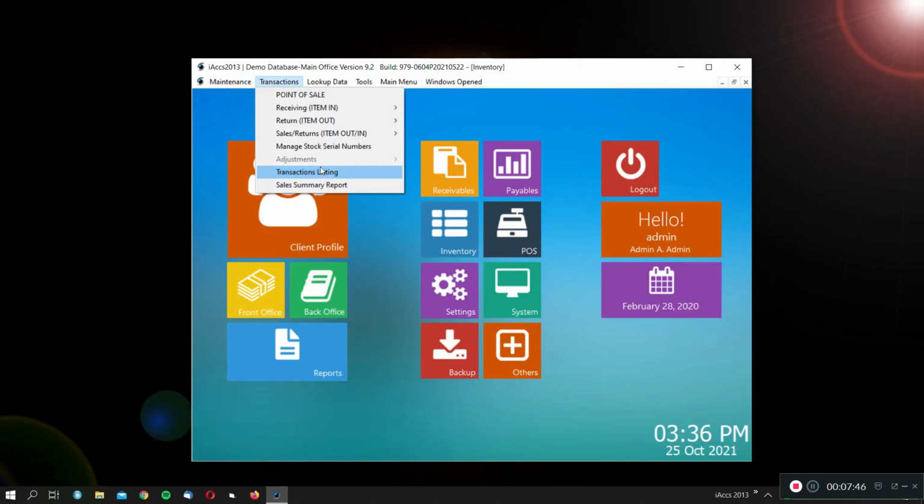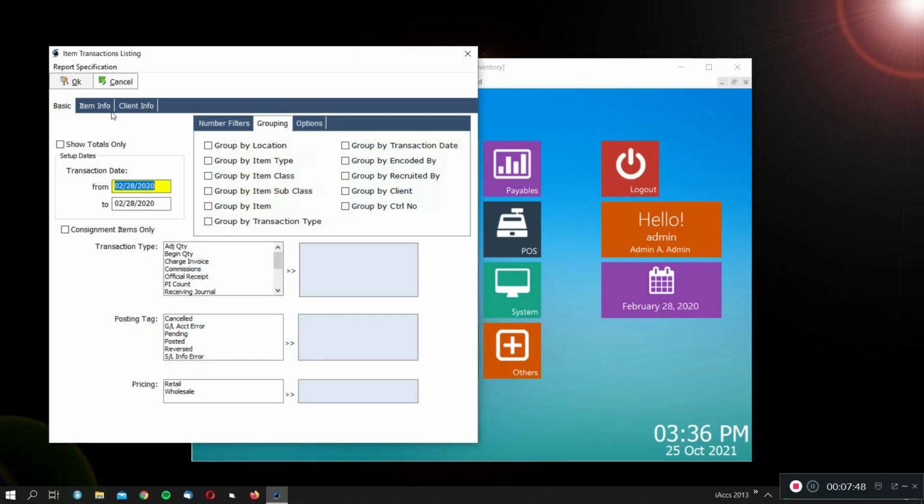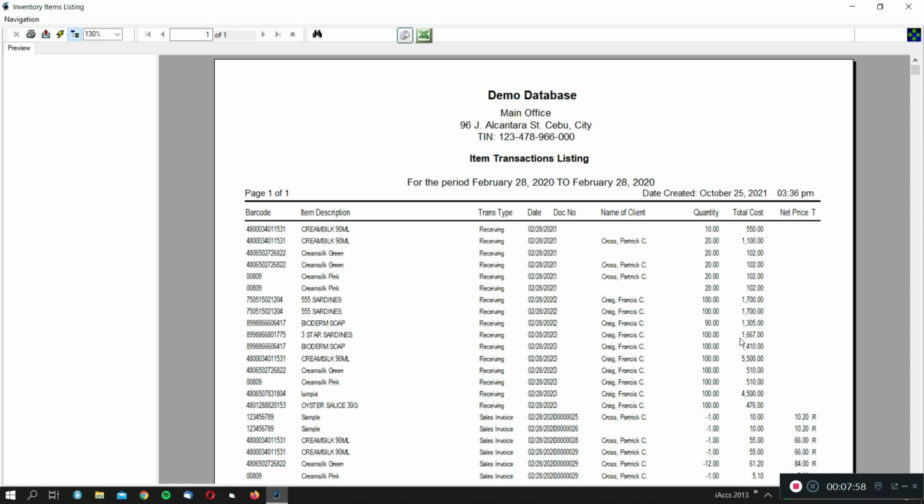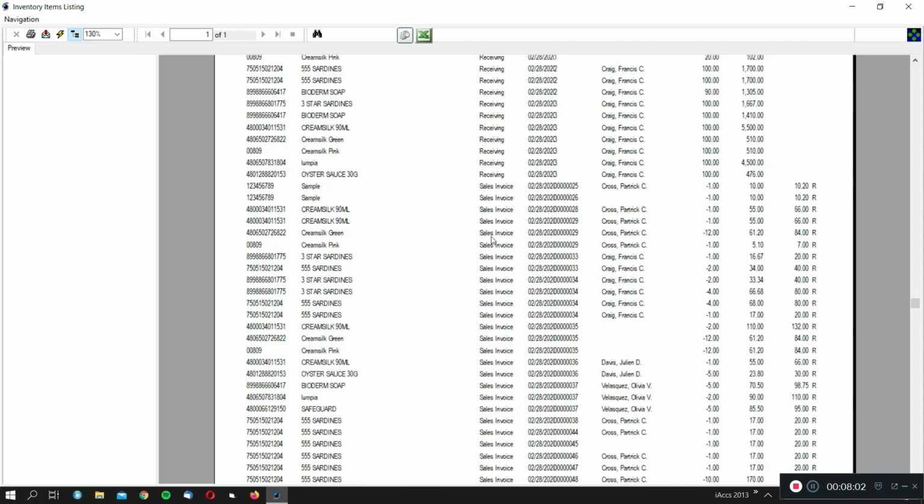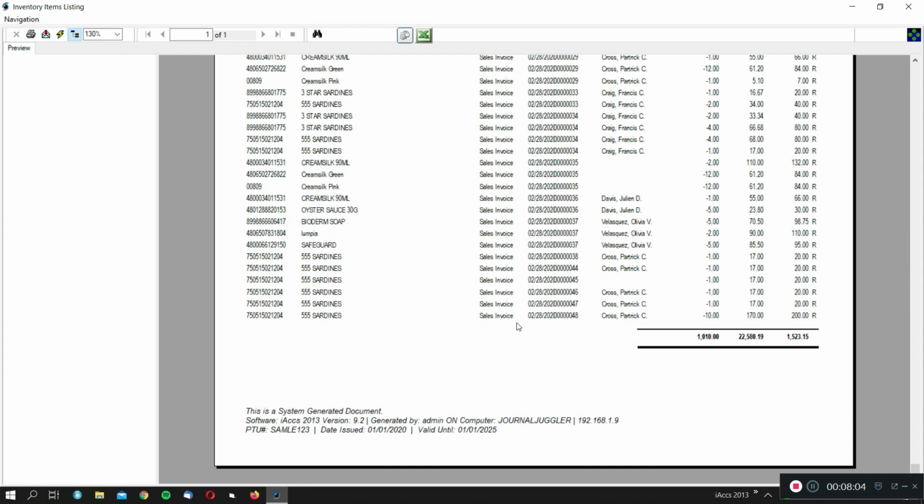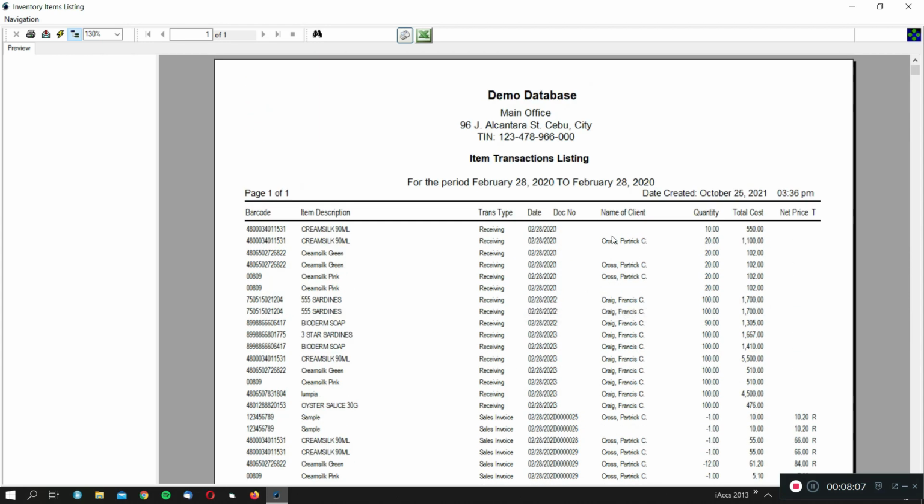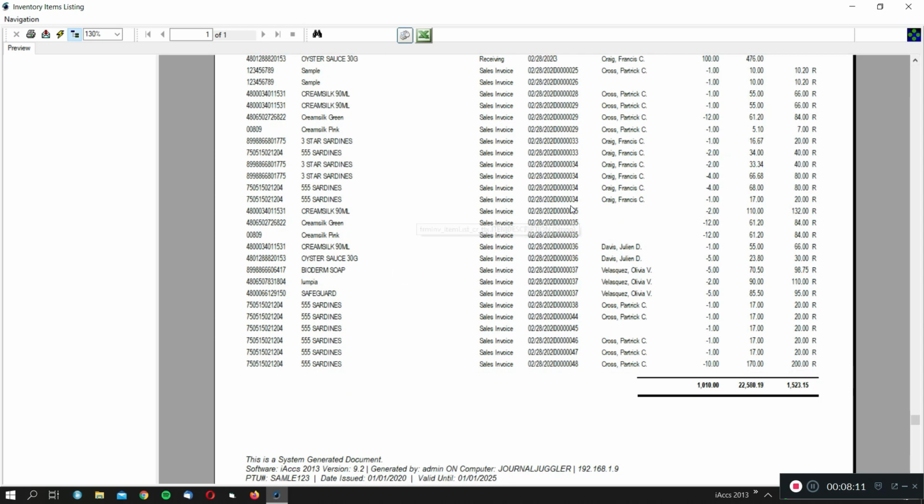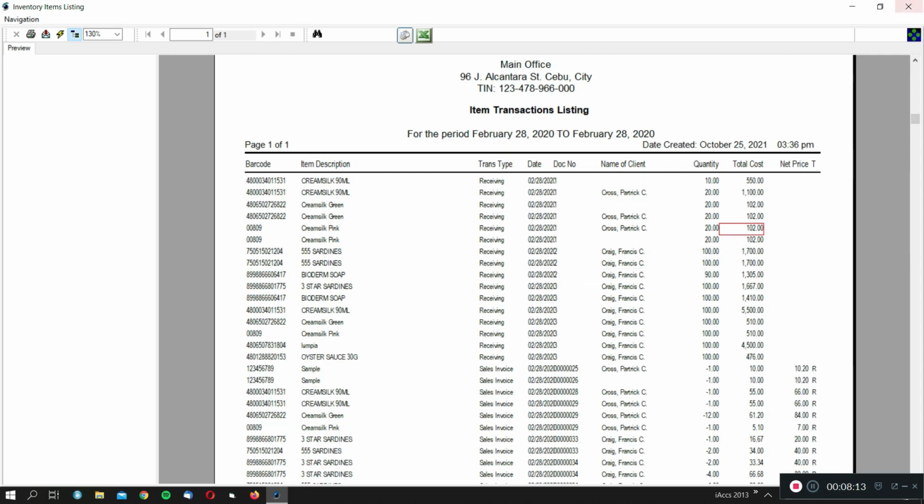Another report that we can generate from our POS is our transactions listing. So we have here all the transaction types. You just have to select all the transaction type, and then this is now our sample transaction listing. We have the transaction type, receiving, the sales invoice, and it's detailed one by one. The name of the client, the quantity, the total cost. These are all our transactions for the day.